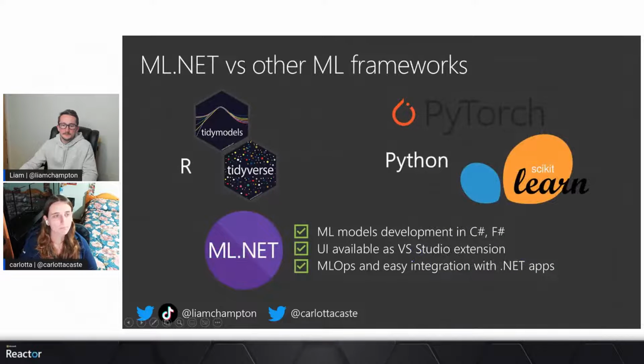But why are we talking about ML.NET? I mean, there are tons of frameworks out there for machine learning, right? And in this deck, there are only a few of them. We have tidymodels and tidyverse for R. We have PyTorch and scikit-learn for Python. So why are we talking about ML.NET, and how does it differ from those frameworks and also other frameworks out there?